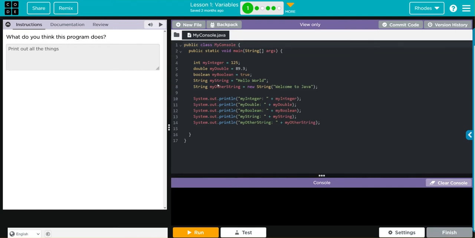Down here, we have a bunch of System.out.println statements. That means it's going to print on a new line. It looks like inside these quotes, it's going to print out literally "my integer" plus myInteger. It looks like it's calling up here. Same thing with my double, my boolean, my string, and my other string.